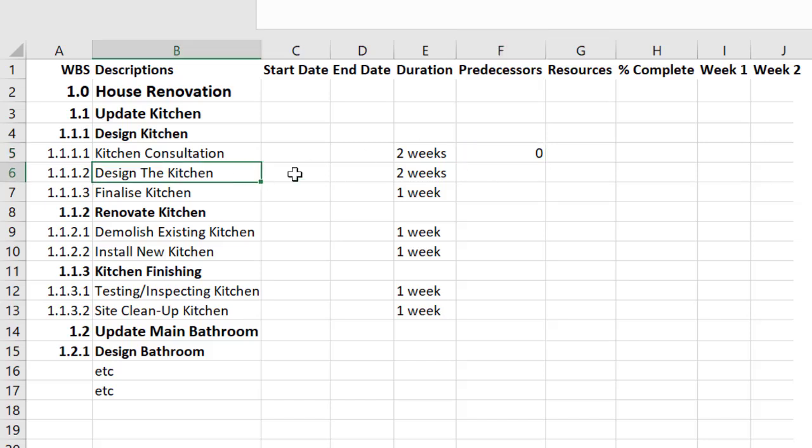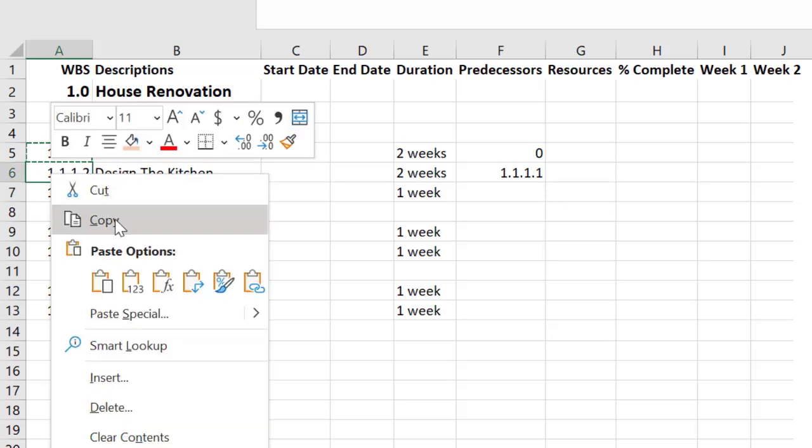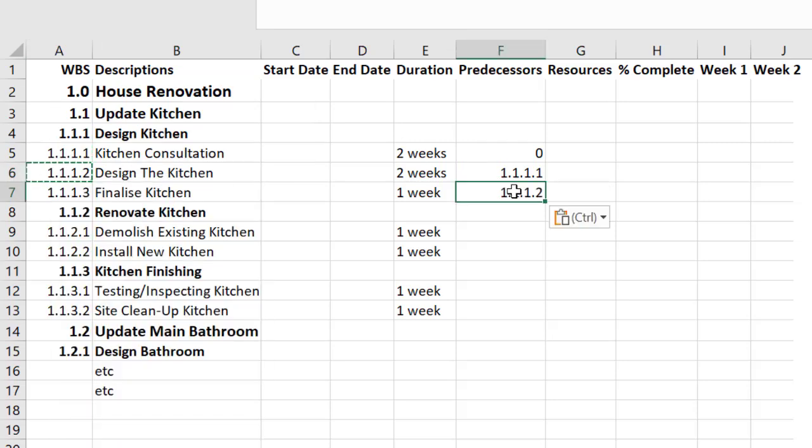Well, what about design the kitchen? Well, actually, we can't design the kitchen until we've done the consultation. So in this instance, there's a dependent relationship here. So I'm going to copy 1.1.1.1 because that's a predecessor to designing the kitchen. So I have to do the consultation first, and this says that once the consultation is done, then I can design the kitchen. And same here with doing the final design and sign-offs. I have to do the initial design first here. So I'm going to copy that and paste it there. So it's showing a few relationships now.